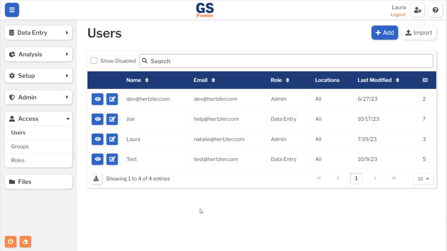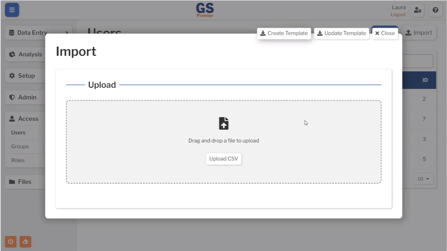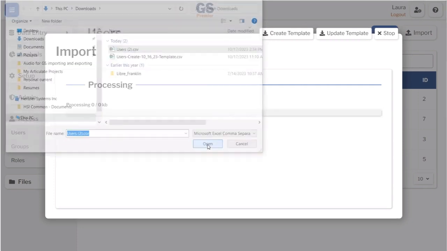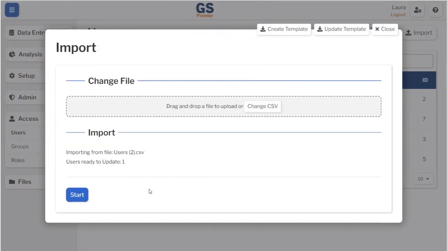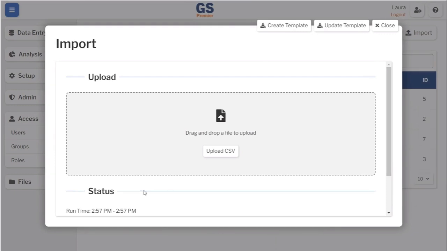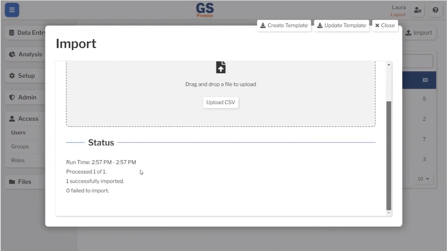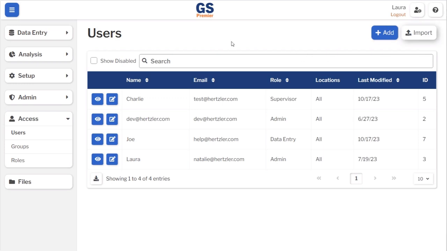Now let's import the edited file. In GS, return to the list of entities and select the Import button. For this example, I changed the name Test to Charlie and the role data entry to Supervisor. If the file is uploaded without errors, you can click the Start button. Now that the edited file is imported, you can see the changes displayed on the list of entities.